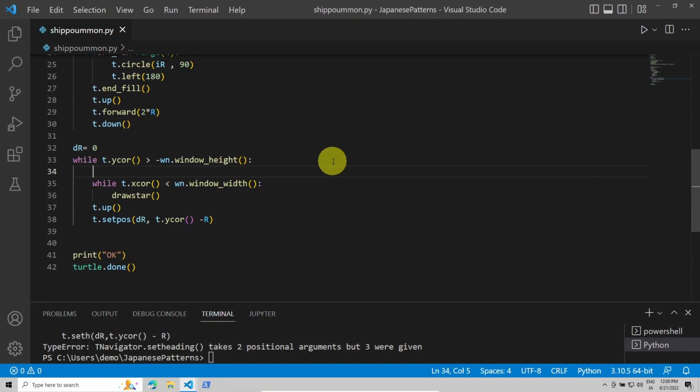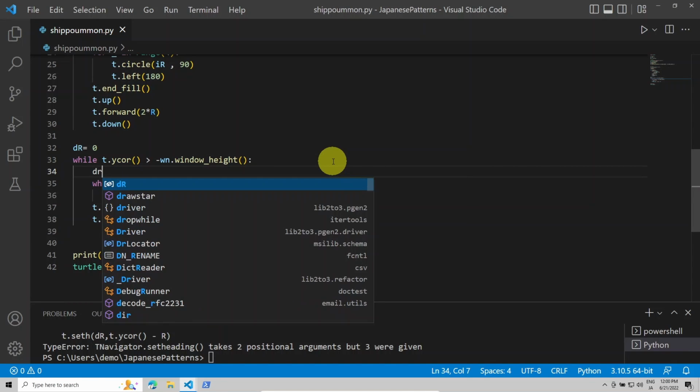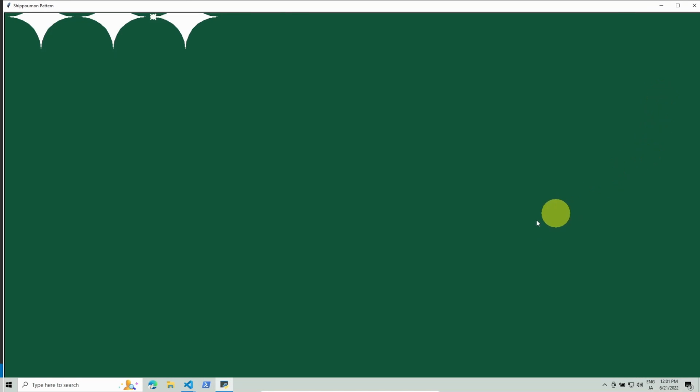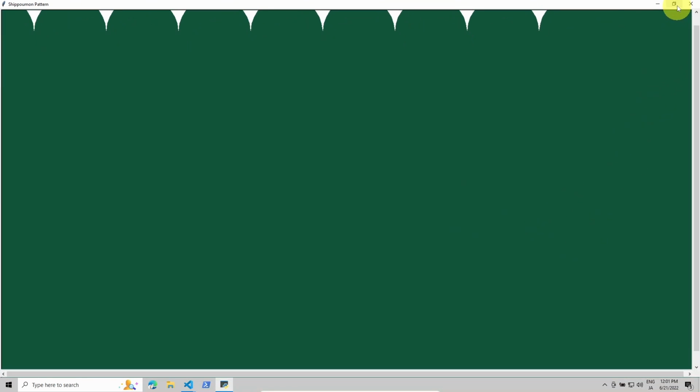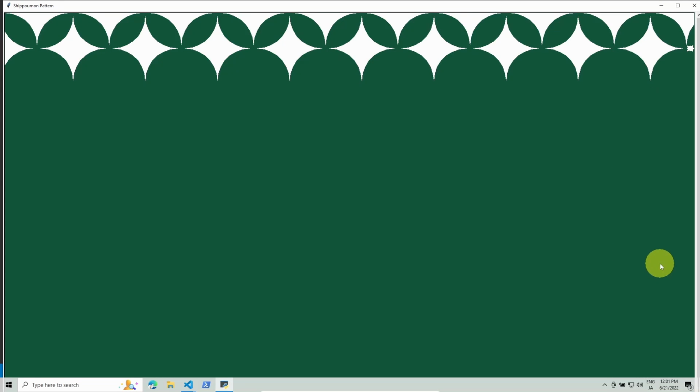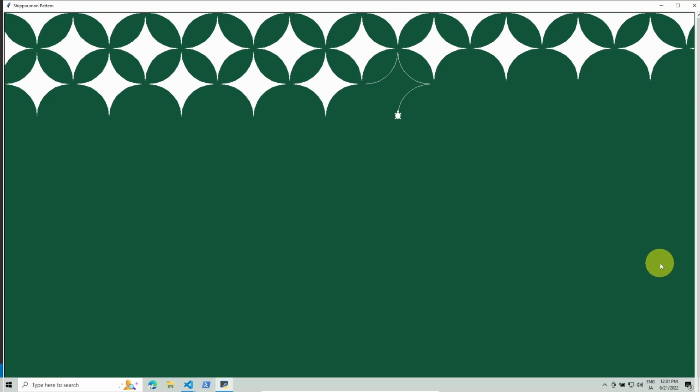So we want an if statement for dr: we want dr to be minus R if dr equals 0, and else we want it to be 0. So see, maximize, minimize, voila. Now it's working.